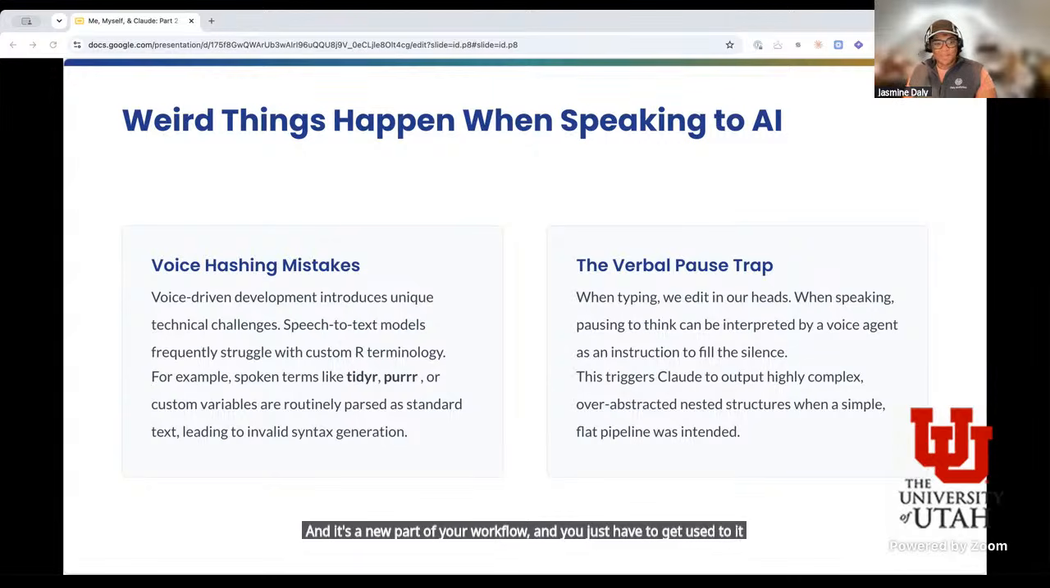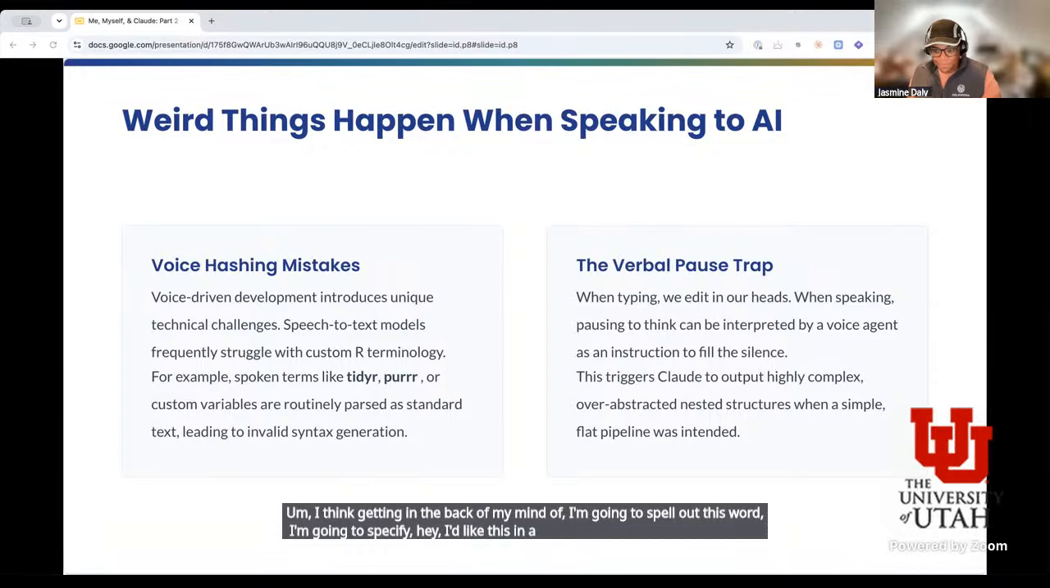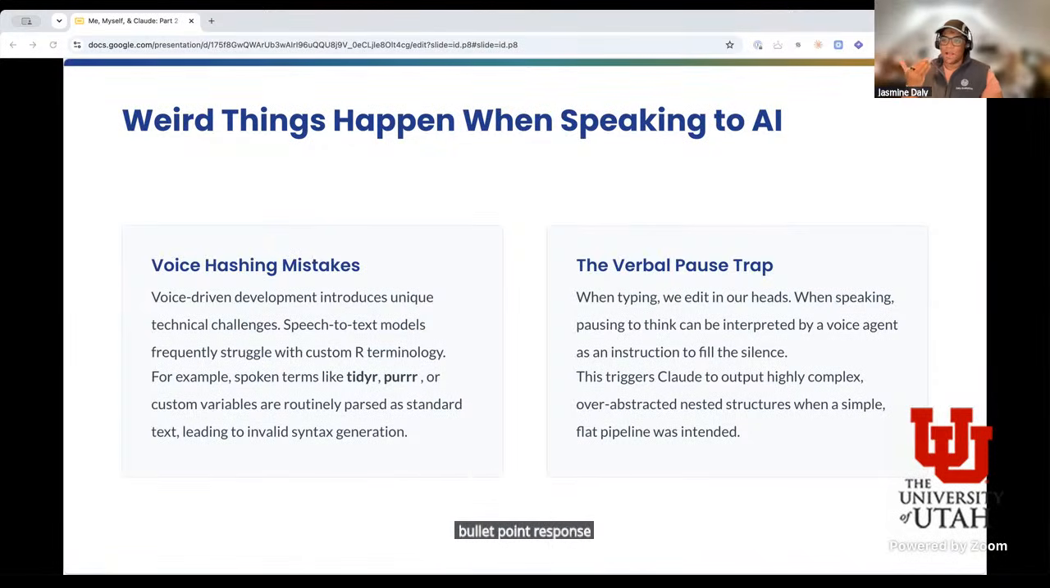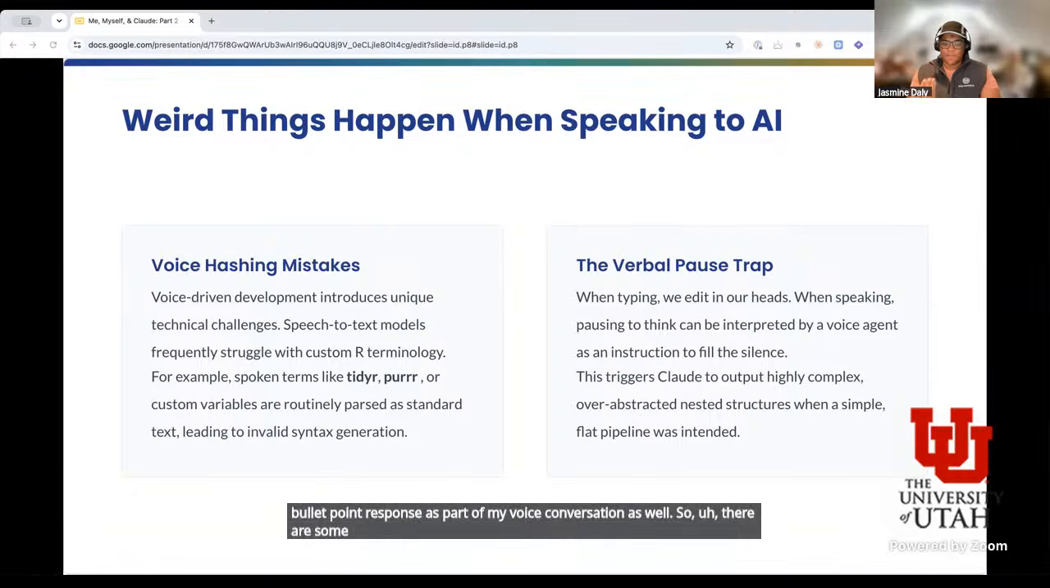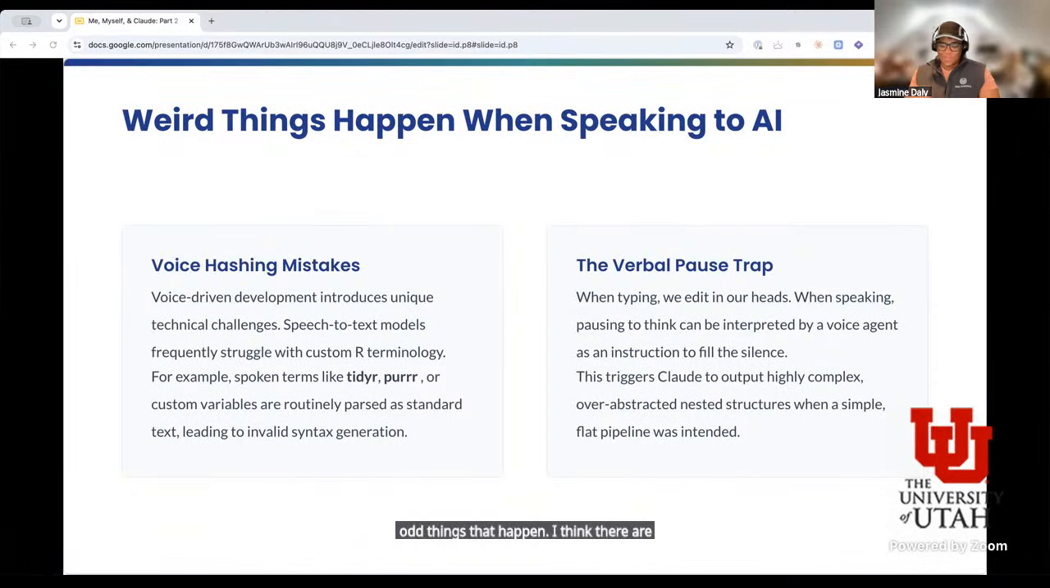And I spent a lot of time getting in the back of my mind: I'm going to spell out this word, I'm going to specify, hey, I'd like this in a bullet point response as part of my voice conversation as well. So there are some odd things that happen. I think there are some solutions, but it is all seemingly still faster than typing often.